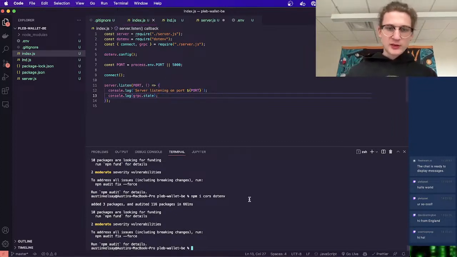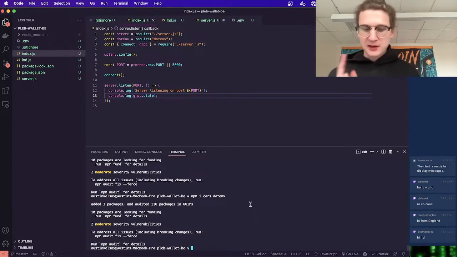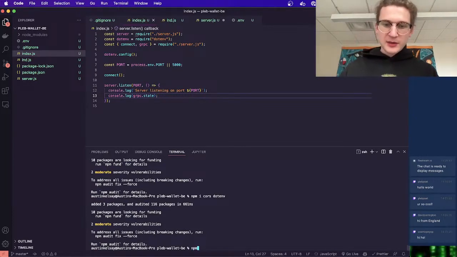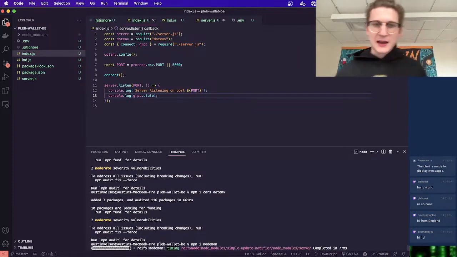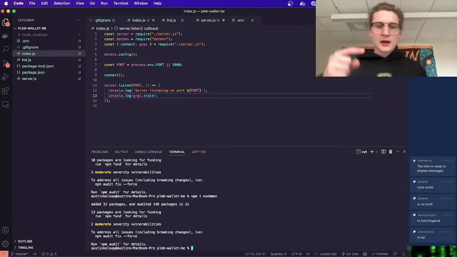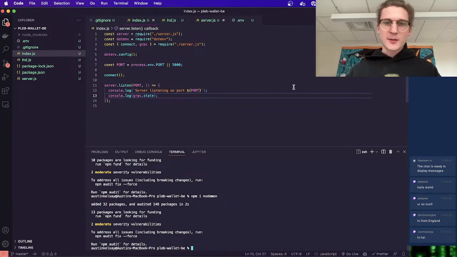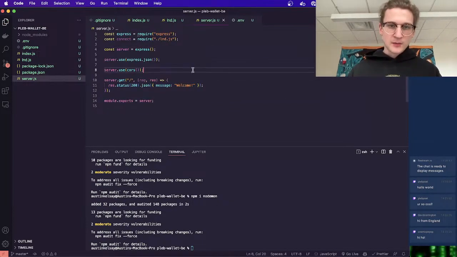Let's see. So now we want to start up our server. Oh, I'm going to add one more package here that's going to make things just a little bit easier. I'm going to say npm i nodemon, and this will give us a package that keeps our server running as we are making changes, and we'll refresh it automatically so we don't have to keep on restarting all the crap here.